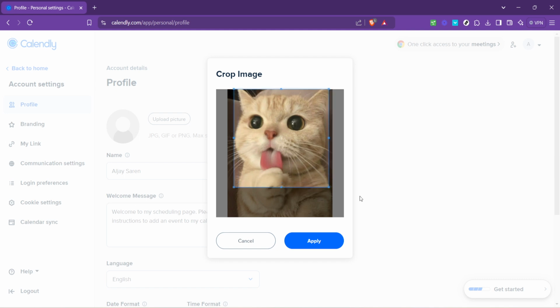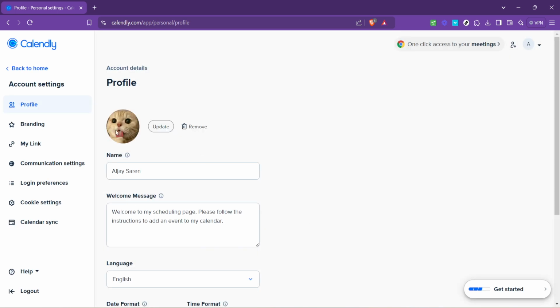Remember, your profile picture is often the first impression people have of you in a professional setting like Calendly. A good clear photo can contribute positively to your online presence, making you more approachable and professional to potential clients or colleagues. I hope this guide has been helpful.